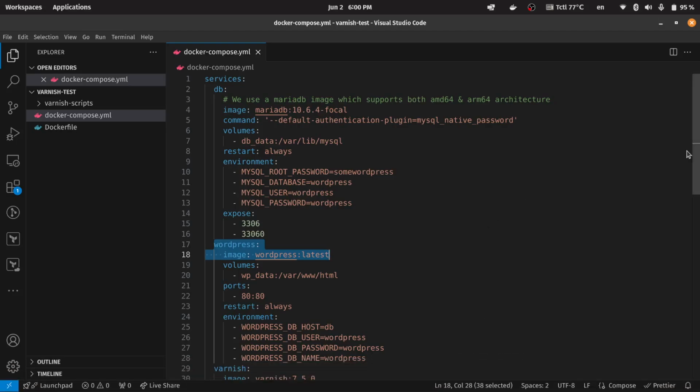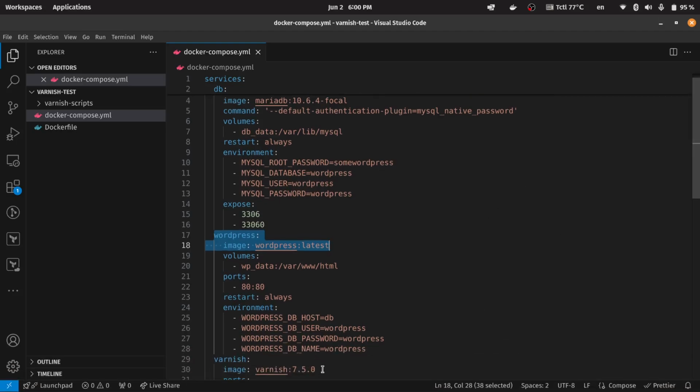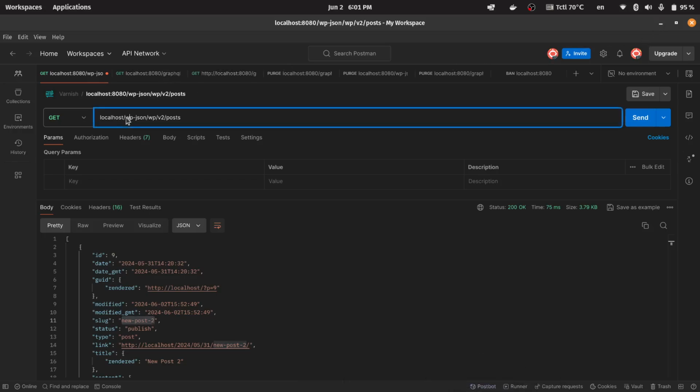So I also have a Varnish image. If you can read here, Varnish image, Varnish 7.5.0. And Varnish is that caching layer, okay? So Varnish is already connected to this WordPress. And Varnish is running on my localhost on port 8080. So I'm going to make the same request I made to WordPress, to Varnish.